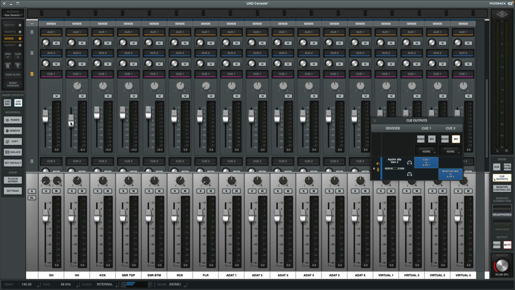So now let's take a quick listen to the balance I hear on my speakers versus what my drummer hears in his headphones. Here's the main monitor mix. And here's the cue mix being sent to headphone 1.